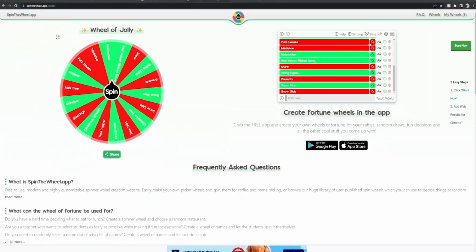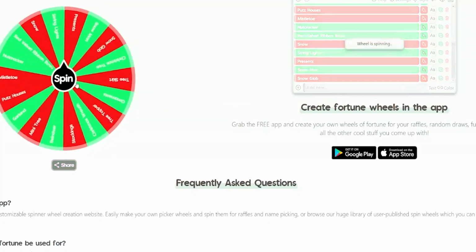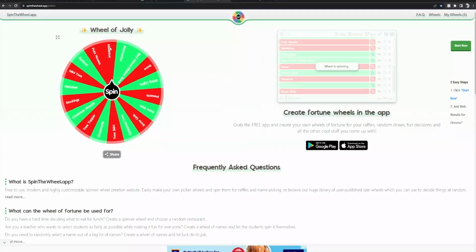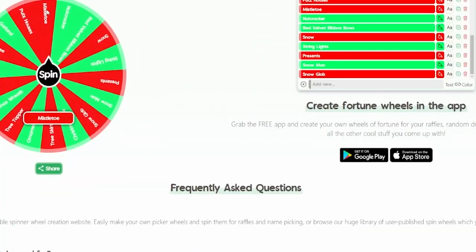Advent day number 7, I believe, and back with the Wheel of Jolly. Here we go. What are we modeling today? Let's give her a spin. Boom, boom. Mistletoe. Okay, I'm gonna have to look this up. I don't even know how it looks, but yeah, we're gonna model some mistletoe today.